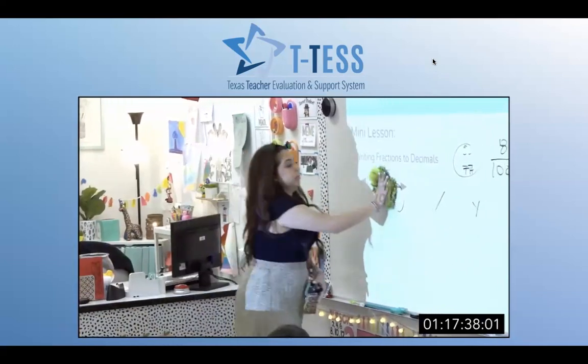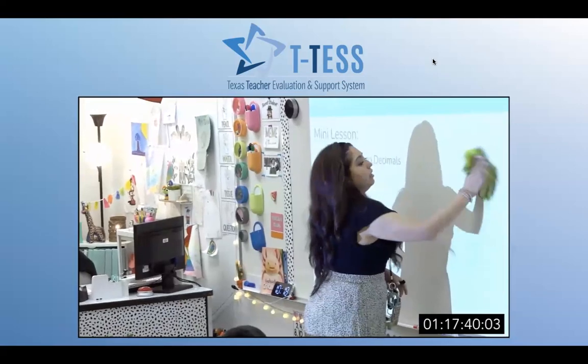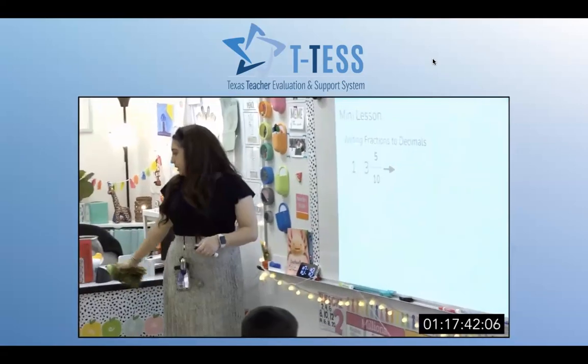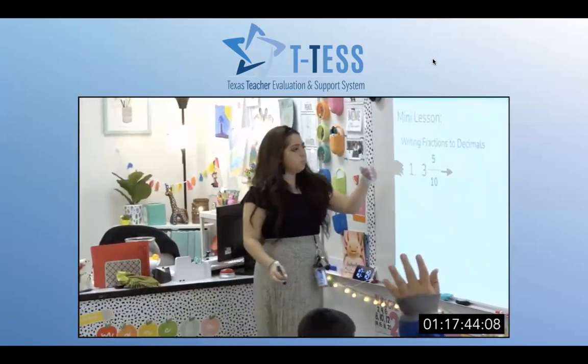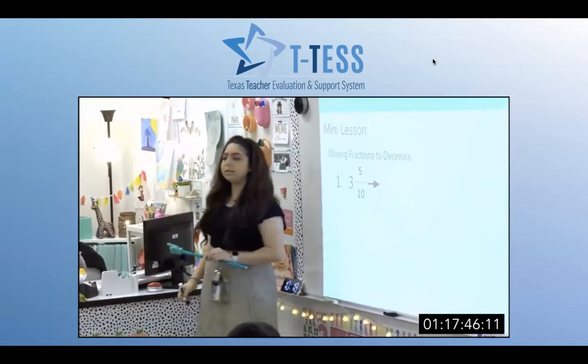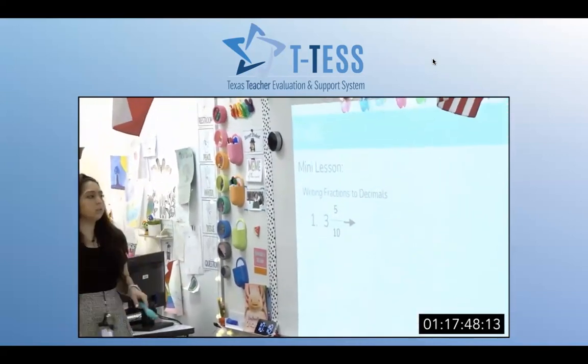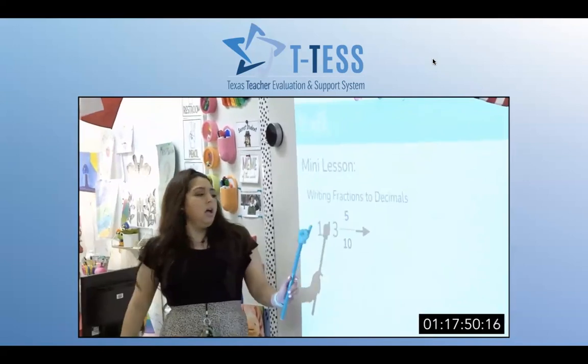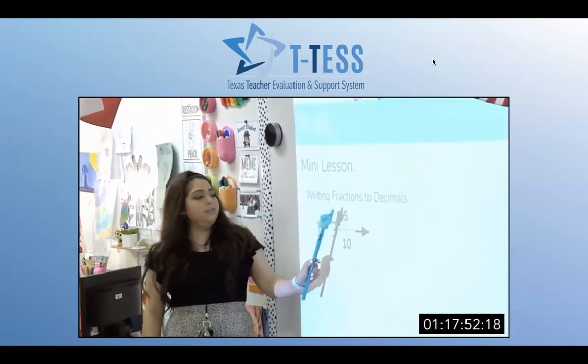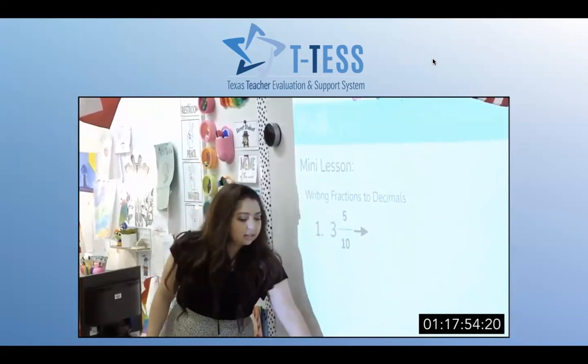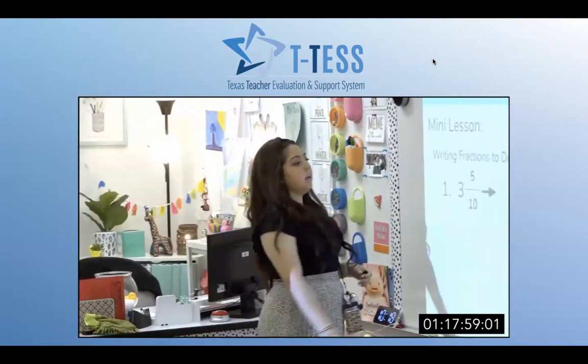Gotcha. Hey, real quick. Now we are going to turn a fraction into a decimal. Okay, let's go ahead and read this fraction all together, class. Go ahead and clear your boards. When I point to it, we'll say it all together, okay? 3 and 5/10. So now that we've said that out loud, I'm going to set up my decimal.